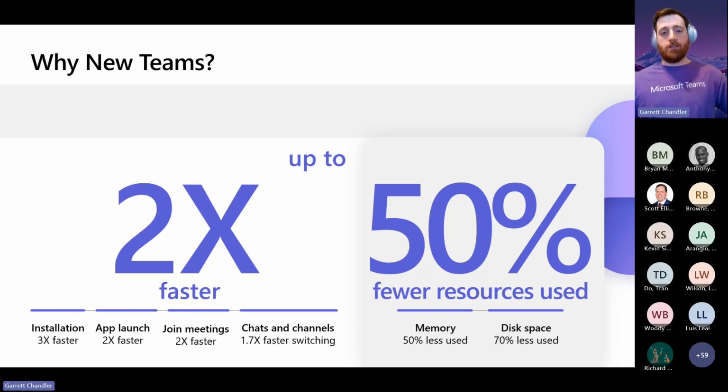We're also using much less resources. So memory, we actually had a third-party independent consultant come out and say, let's benchmark this and show the experience between classic Teams, that's the old Teams, and the new Teams.